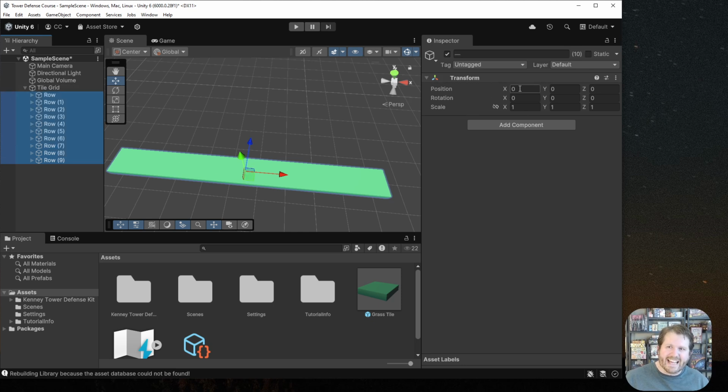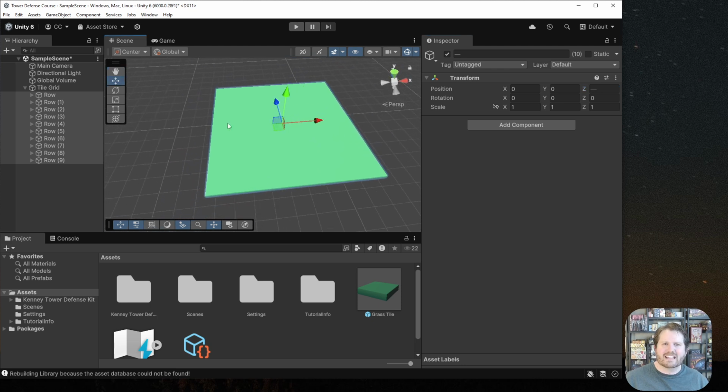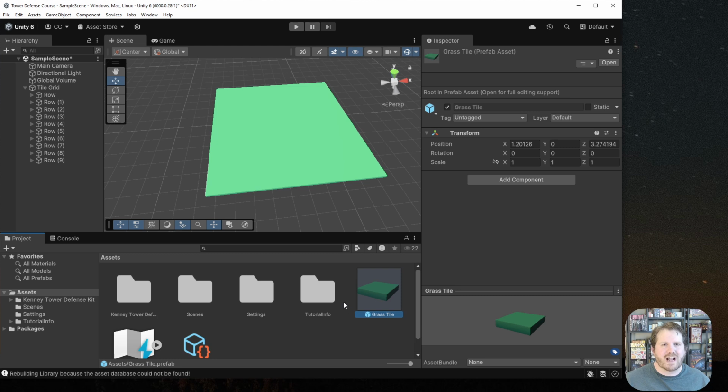Our previous row was on the x-axis. Let's do the next one on the z-axis. We can do linear from 0 to 9. Boom. We have this nice 10 by 10 grid here with our grass tile prefab. Awesome. Give it a shot. Get yourself a nice 10 by 10 grid here, and I'll see you in the next video.